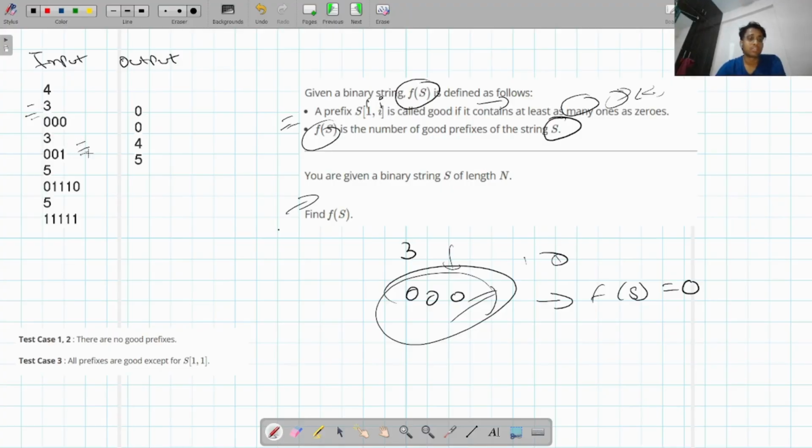Let's go for some other test case. Let's go for test case 3, which is 5 and 0 1 1 1 0. So all prefixes are good except for s of 1 comma 1. So we can say the answer is 4. Simple, guys. This is a very simple question. You just have to see and bring an ad hoc solution.